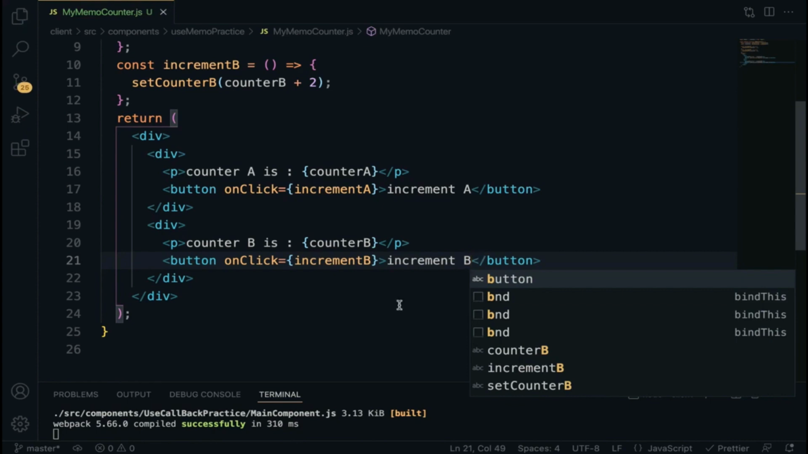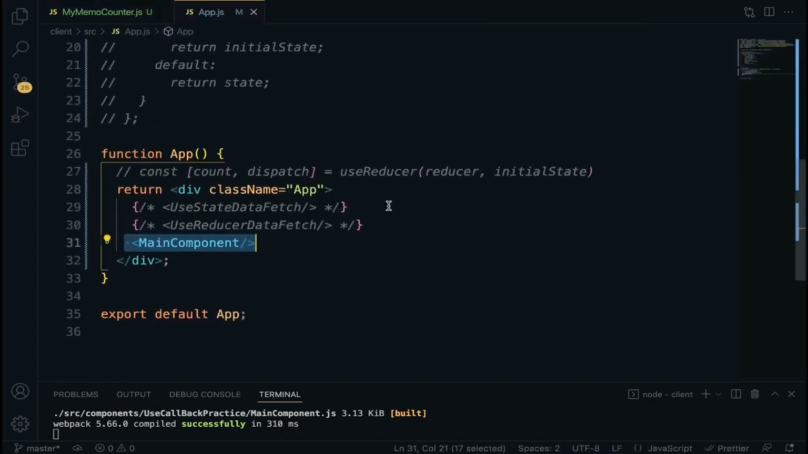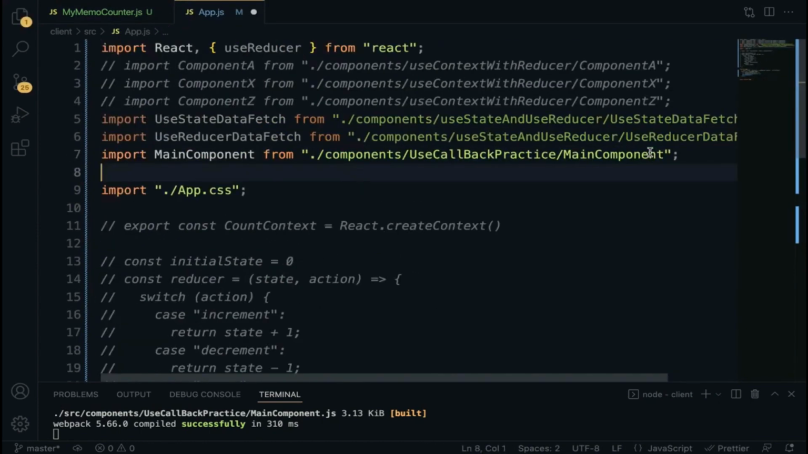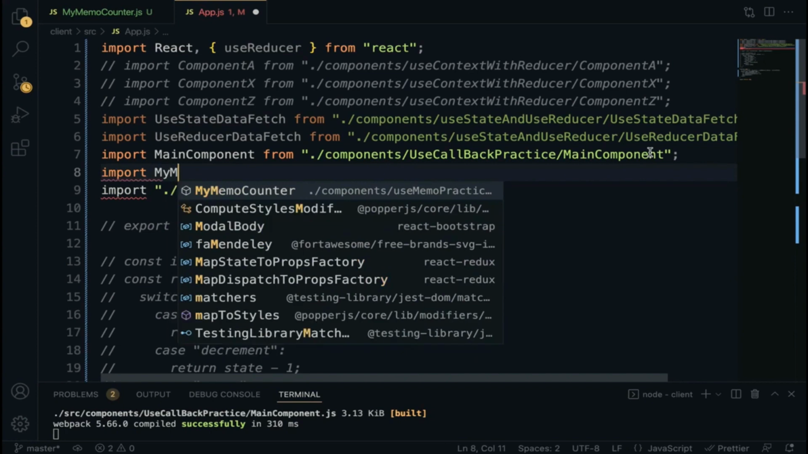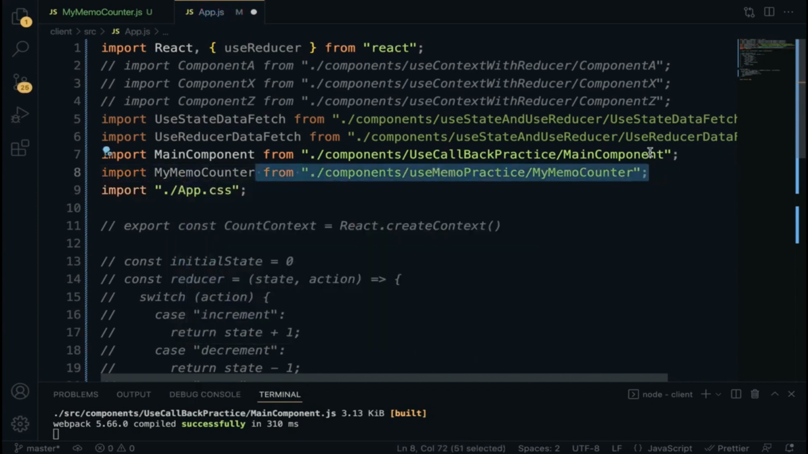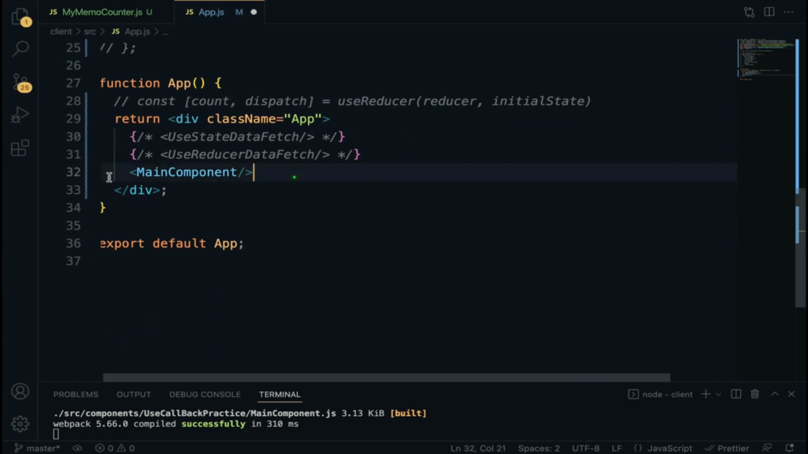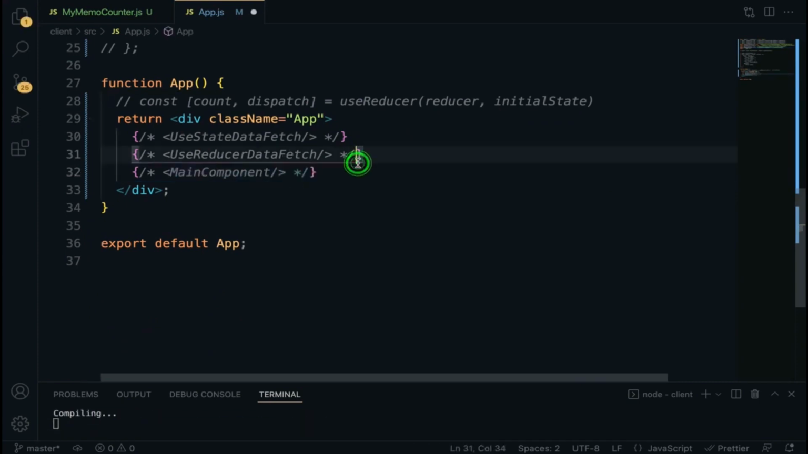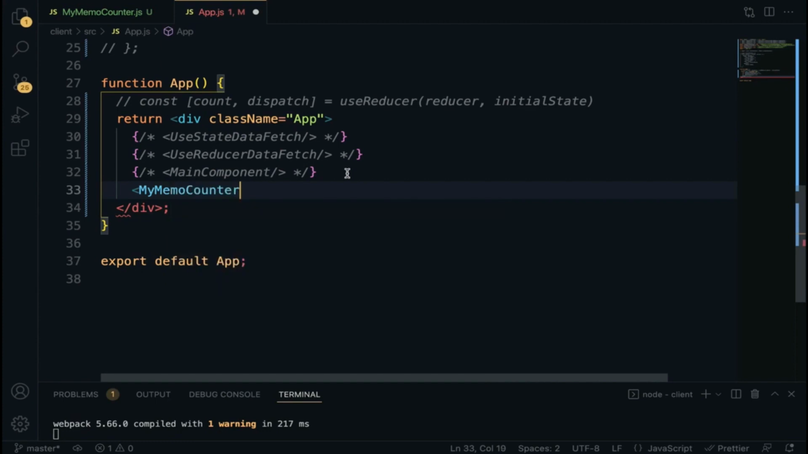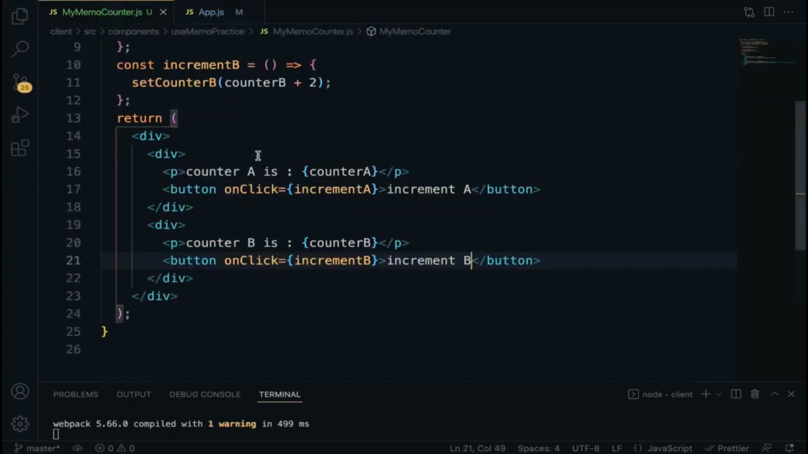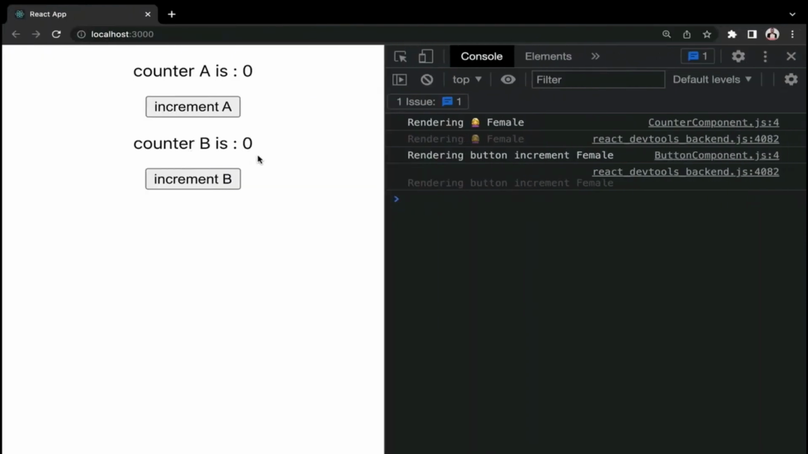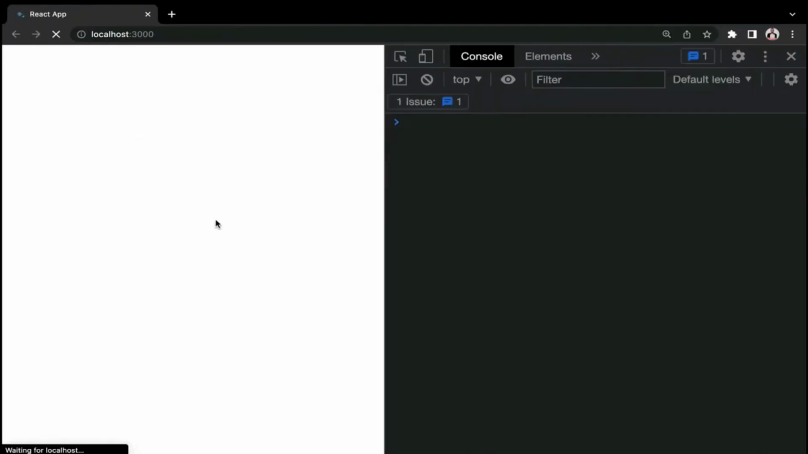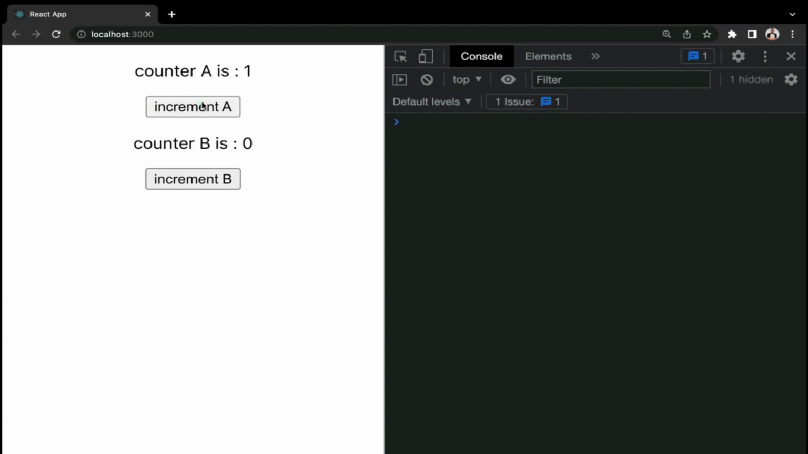When you save the application, head on to the App.js and let's have it rendered. This place is quite messy, but we have to manage it like that. Import MyMemoCounter from, you already know. Come down, highlight, place a comment on it. Check it out on the browser. Beautiful. Everything is working perfectly fine. So let's try it on A. Good. B. Good. Everything working perfectly fine.